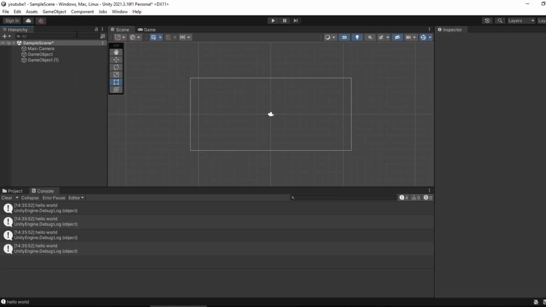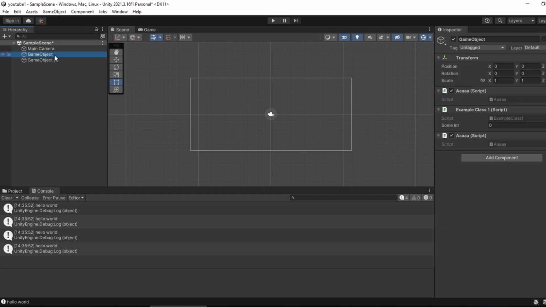Instead of having the main, it's a mix of the hierarchy, where you plan your objects and the components that make up an object, and the inspector, where you assign public variables.